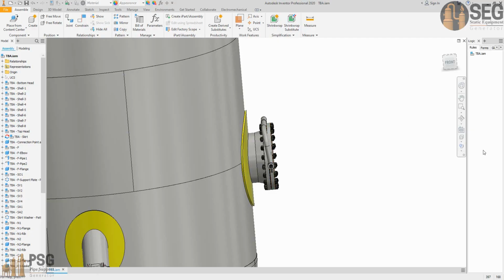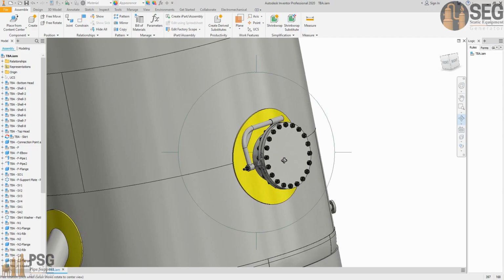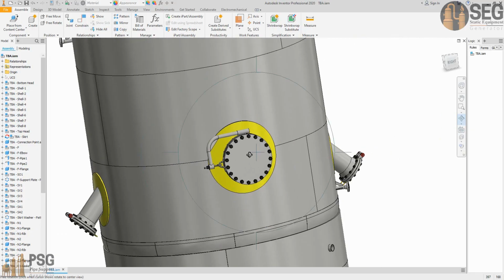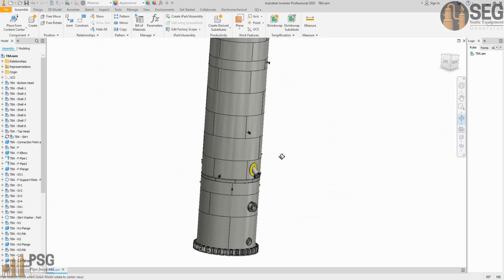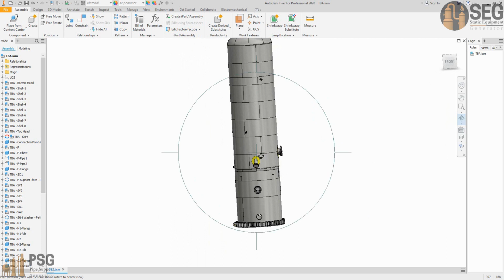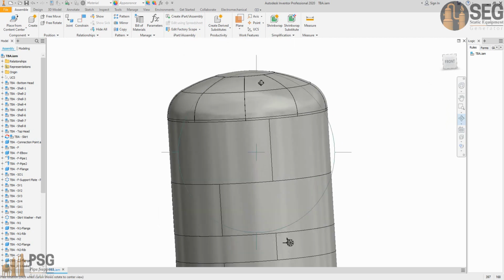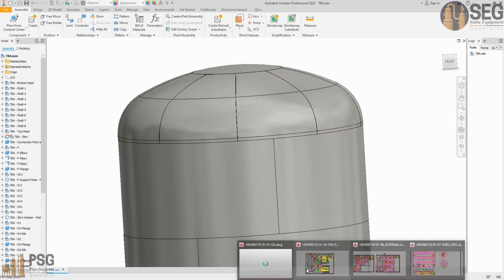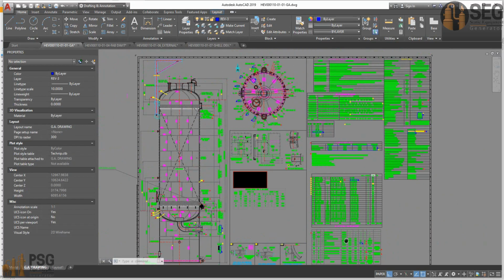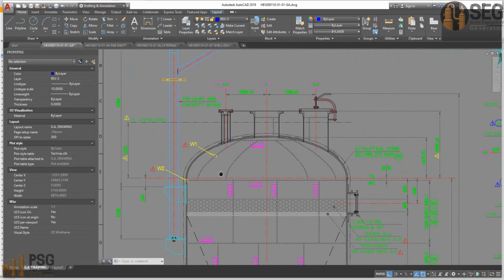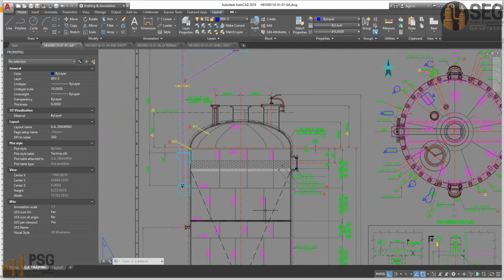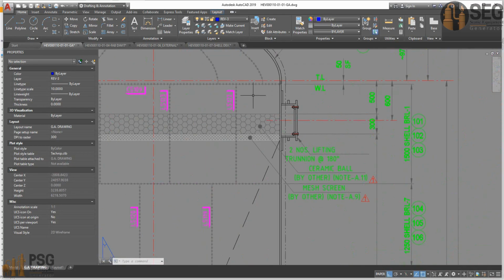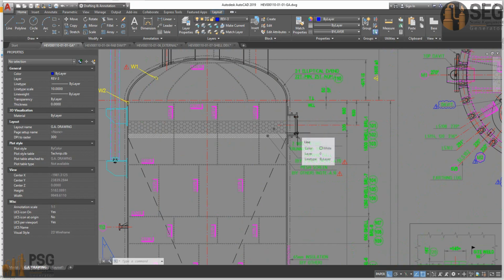So here we have this manhole davit. We need to rotate it. As you can see, after generating this, inshallah, on the next part of the video, we will add the top head nozzles. And after that, we can add the top davit and the external attachments and the lifting trunnion.